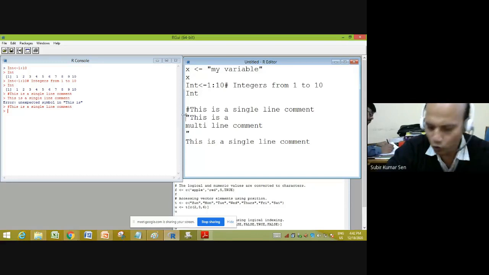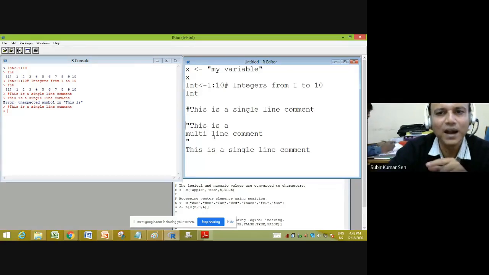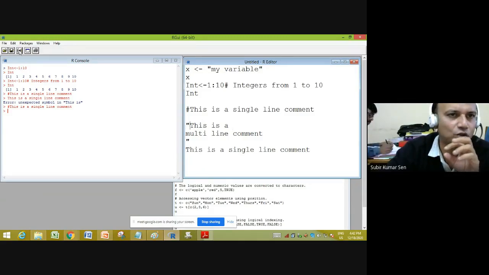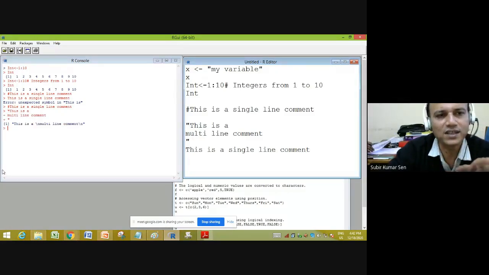And if you want to put a multi-line comment, we have to start with one inverted comma. Suppose I do this, and here nothing else is required. So this is a multi-line comment. Nothing is there.